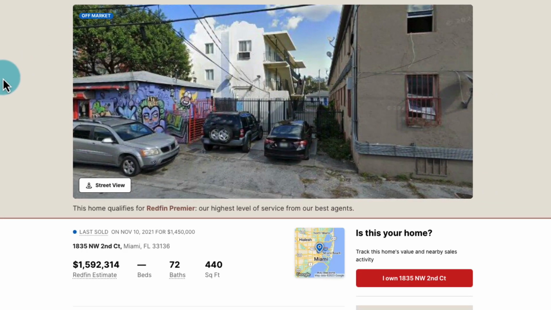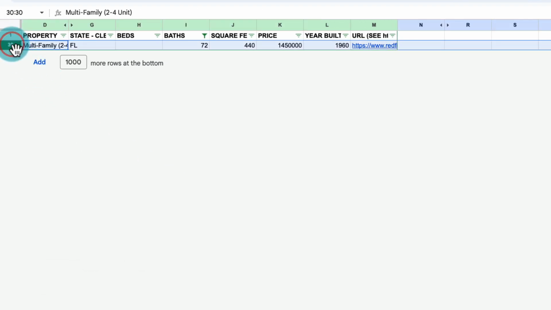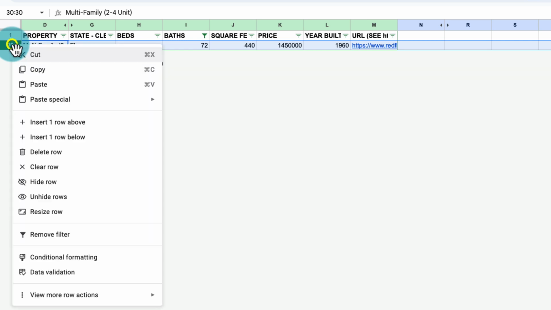Well, this is the listing that appears on Redfin. It's a property that is $1.5 million. It has no beds, and it has 72 bathrooms and 440 square feet. This does not make a lot of sense to me. This is when you're going to go and try to explore why this property is giving you these values, or you can, for the time being, delete it from your data set. And we're not gonna use this because this might mess our analysis up quite a bit.